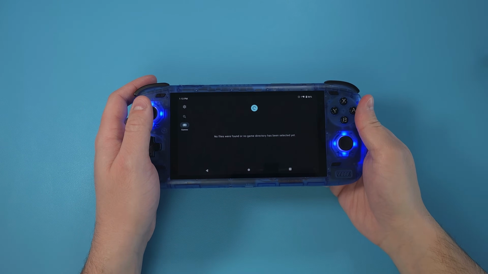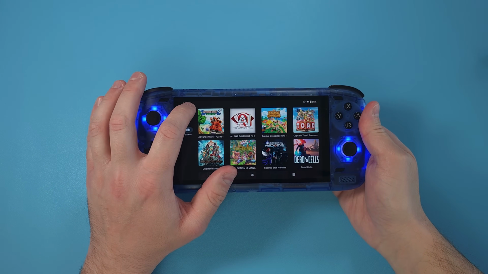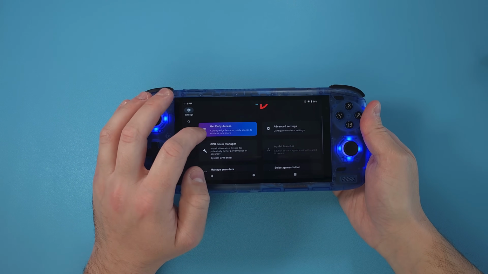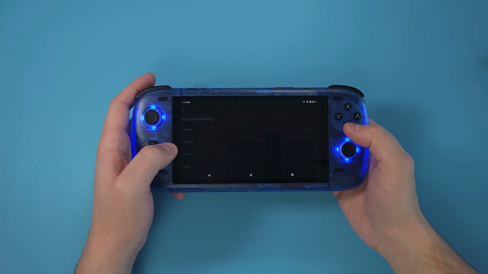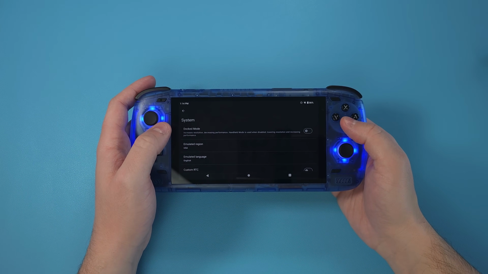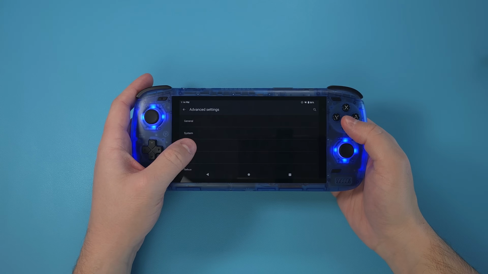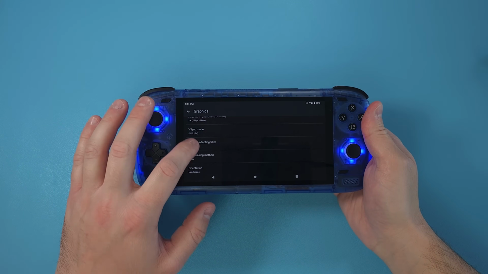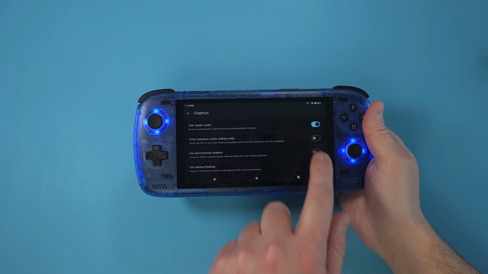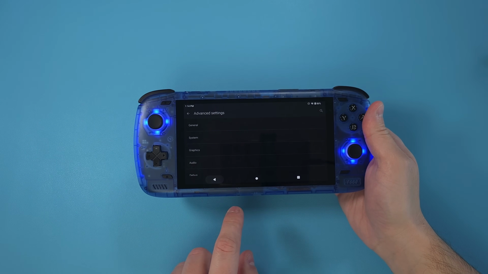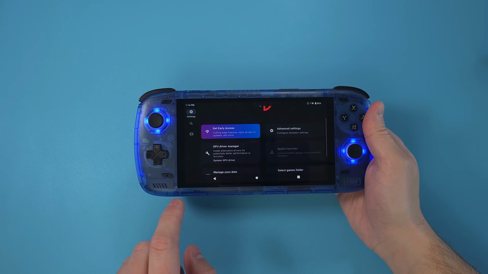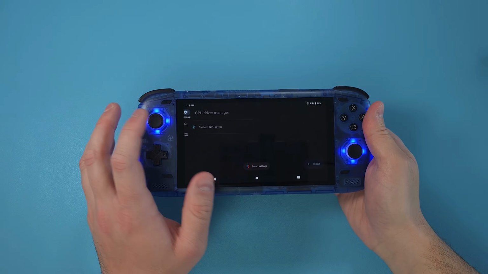click continue. Okay, while it's loading my games, I'm going to go over to settings, and we're going to go over into advanced settings, and we want to keep off docked mode. We want to go into graphics, and we want to go ahead and force maximum clocks, use asynchronous shaders, and I'm going to leave the last one off. Then head back. GPU driver management.